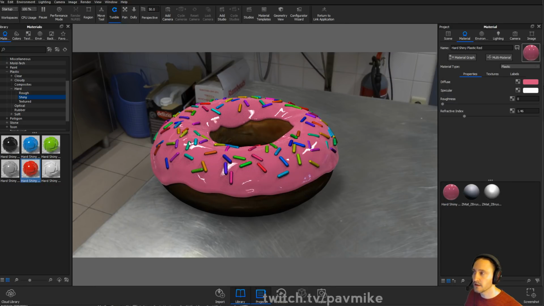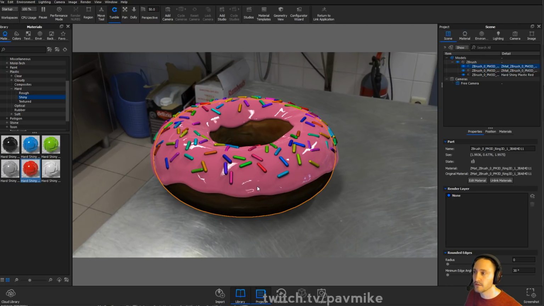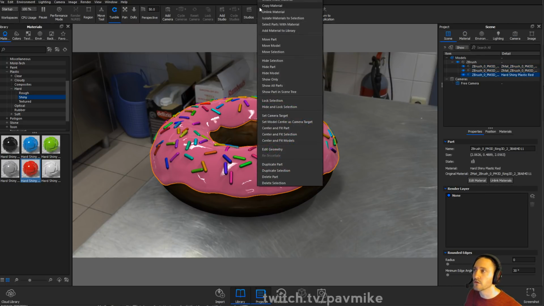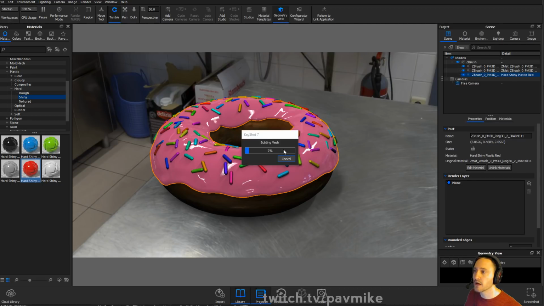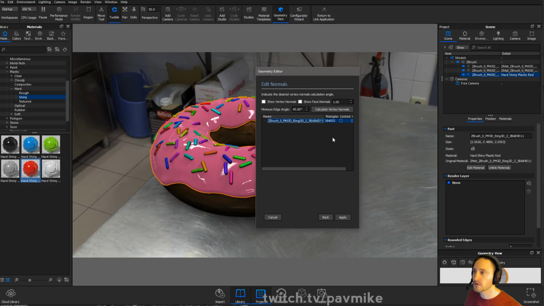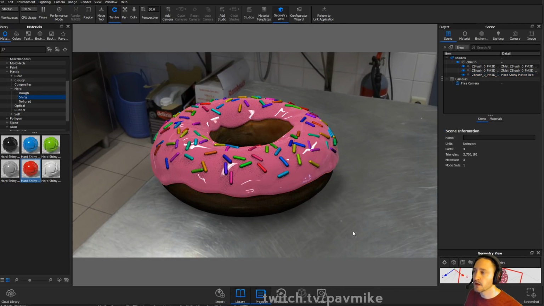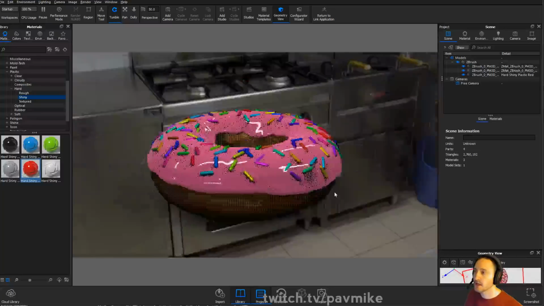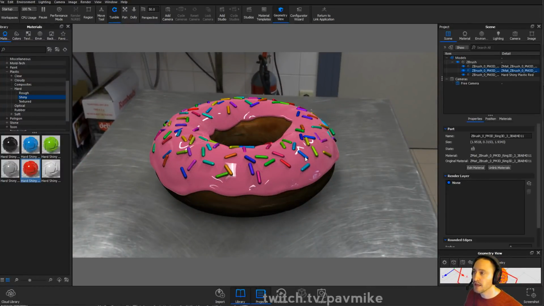Now you're going to see that the reflection is kind of aliased here. What I can do is go into my scene, right click, edit geometry, and go into edit normals. Then we're going to say calculate vertex normals, and apply. Then I go ahead and smooth that out so it's nice and smooth. Maybe even the same thing with these.